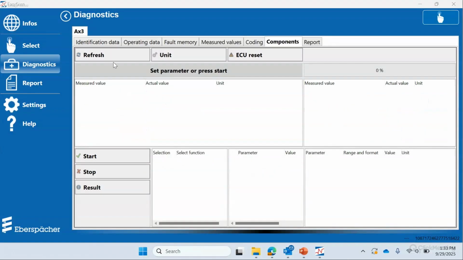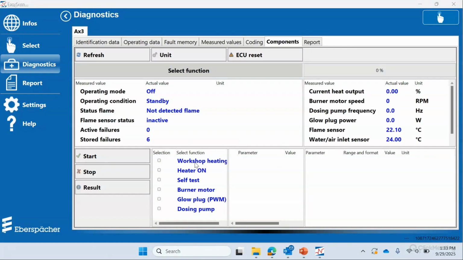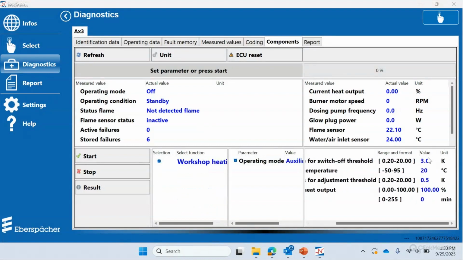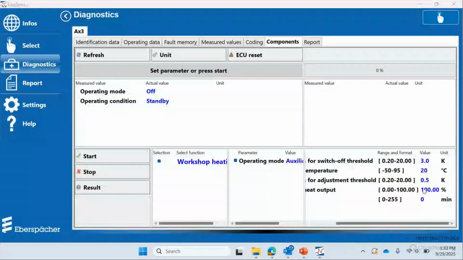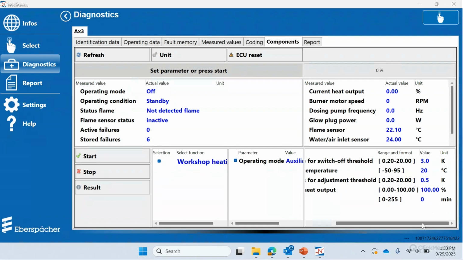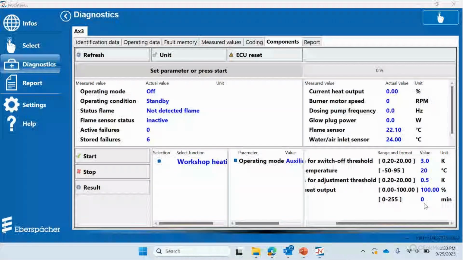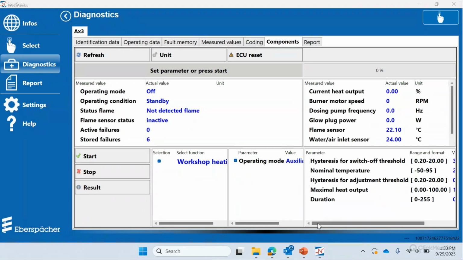The workshop heating mode, this is only for advanced users. And just to give you a glimpse of what it means, if you select workshop heating, over here, you can actually change some of these parameters. Whatever changes you make here is only applicable during the test. Once you come out of the test, your ECU stored parameters will apply. Okay, so these are just simply test parameters.